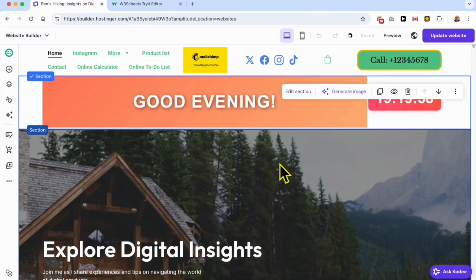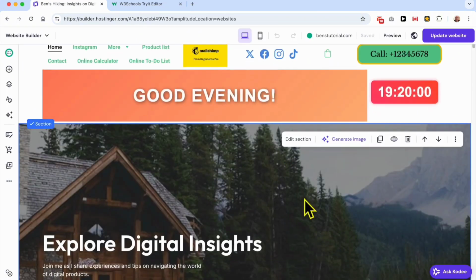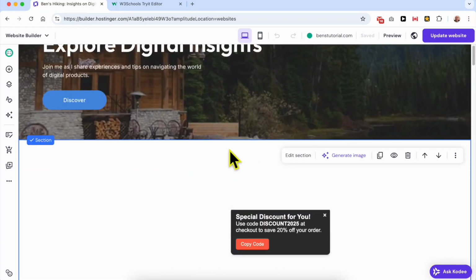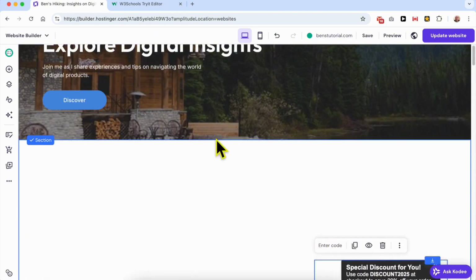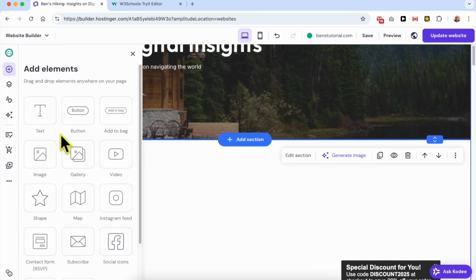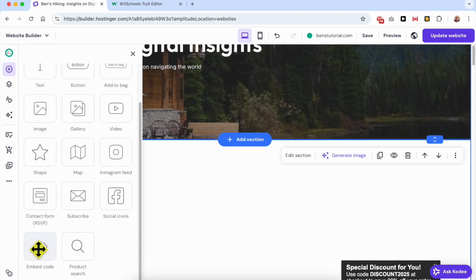Now once you're on the website, scroll down to the area where you want to add the flip coin feature. On the left side of your screen, you'll find the tools section. Click on the add element button under the tools section. That is where you can find the embed code tool. Drag the embed code tool into the section where you want to add the flip a coin feature.